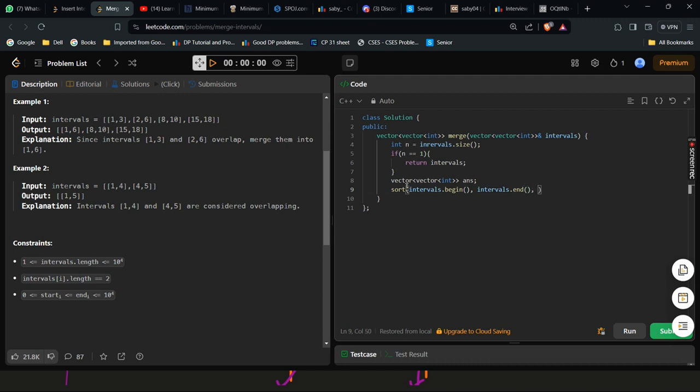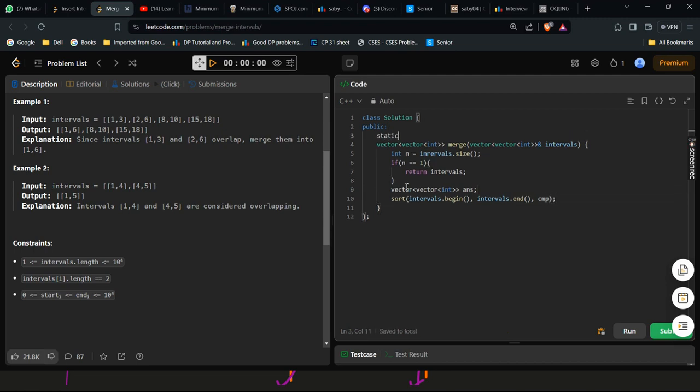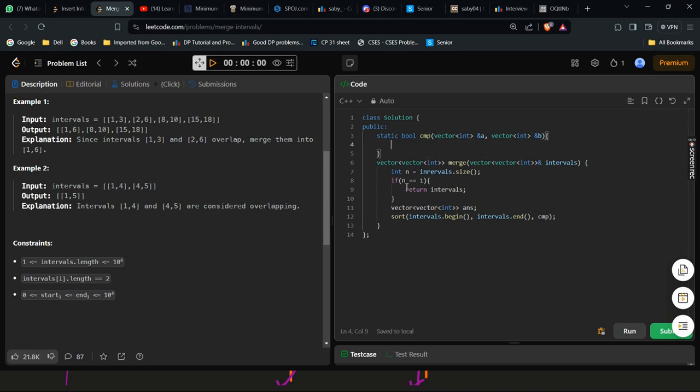Here I have to sort on the basis of their starting time, so I have to use a comparator here. Let's implement the comparator. Static bool comparator, vector of int type a and vector b. It will be true when a of 0 is... I have to sort the intervals vector in increasing order of their starting time, right? So a0 should be less than or equal to b0, right?